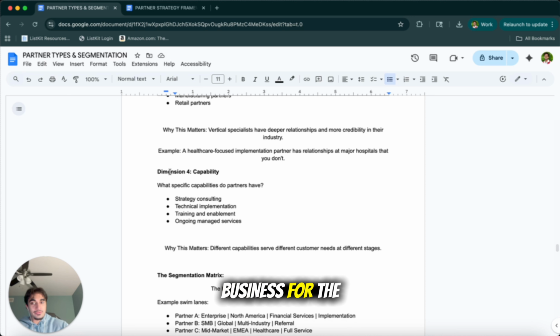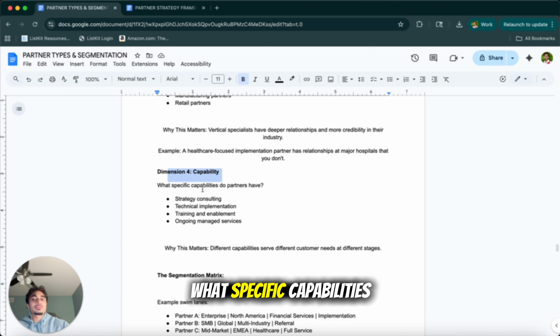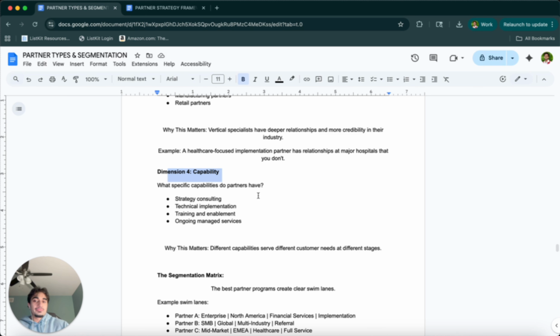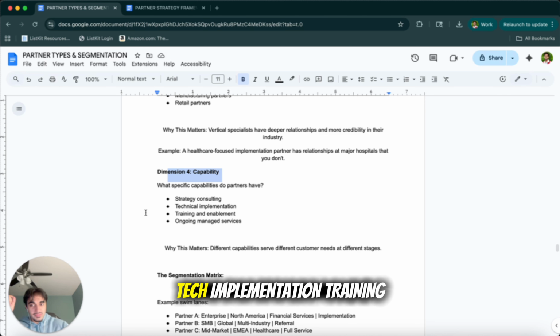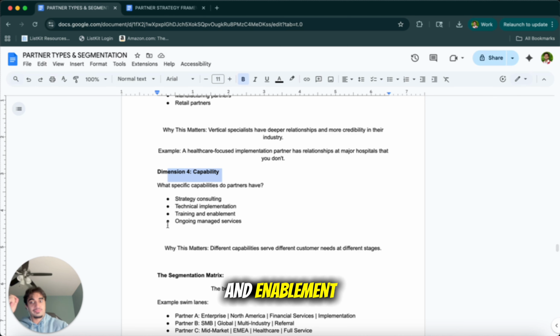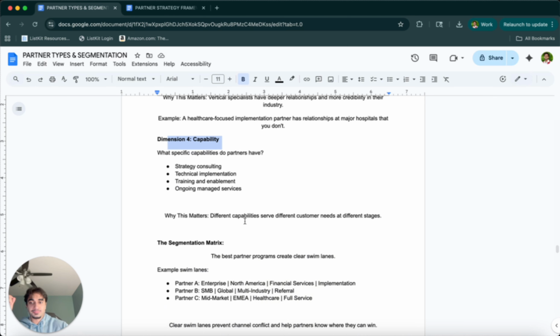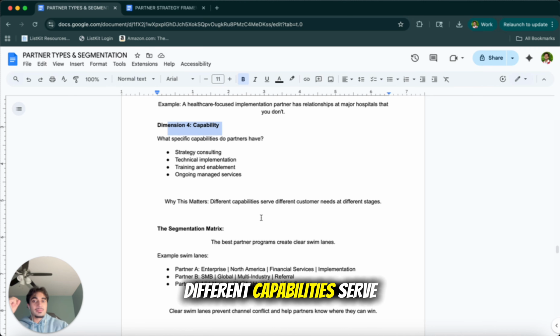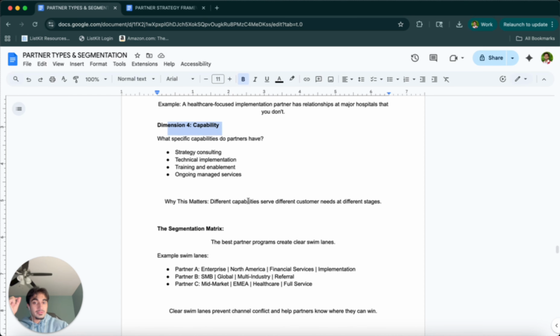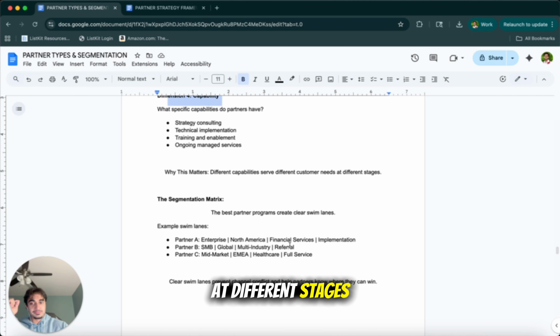So when we look at dimension 4, the capability, what specific capabilities do partners have? Strategy consulting, tech implementation, training and enablement, ongoing managed services. And why it matters is different capabilities serve different customer needs at different stages.